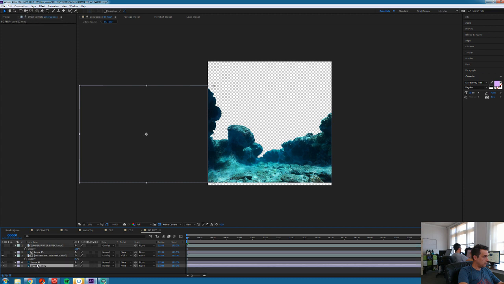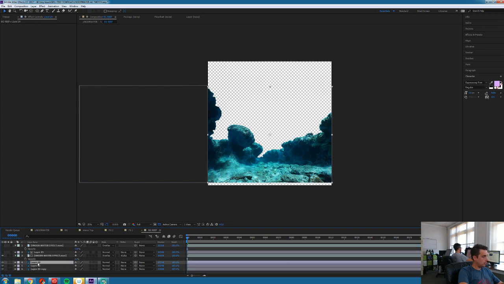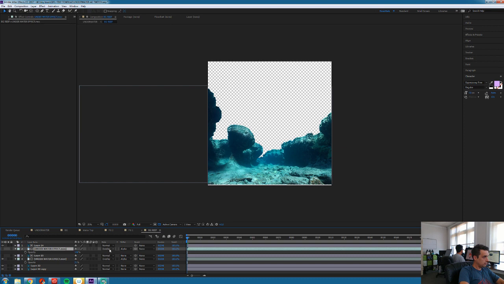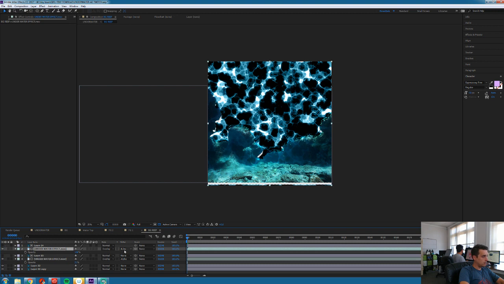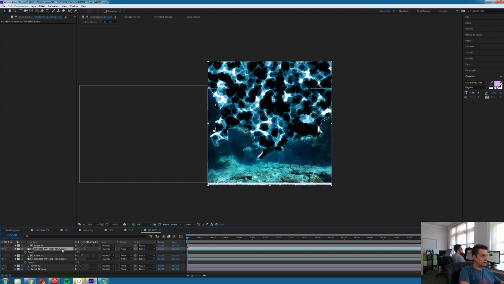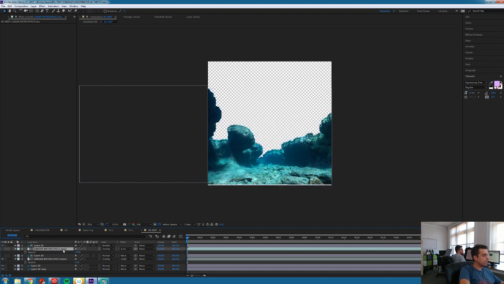But I want to take this background layer. Move it down a hair. Do alpha inverted. Or alpha matte. Or you know what? How did we do this?